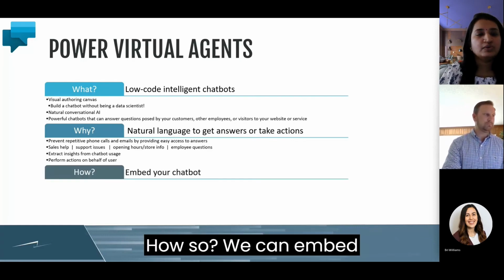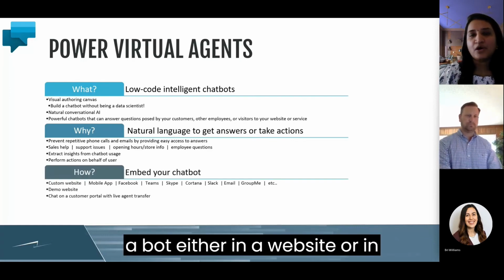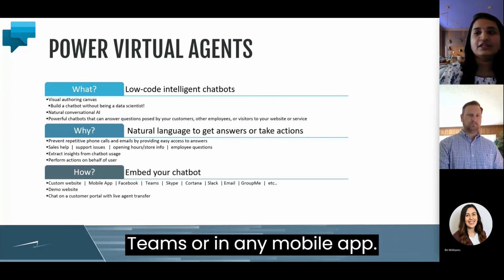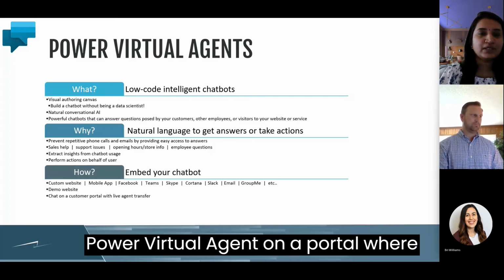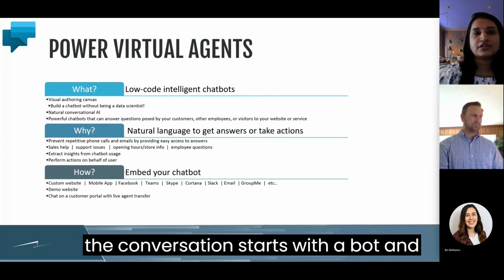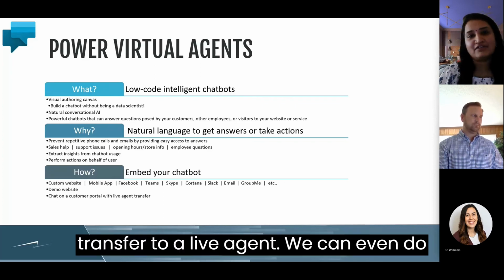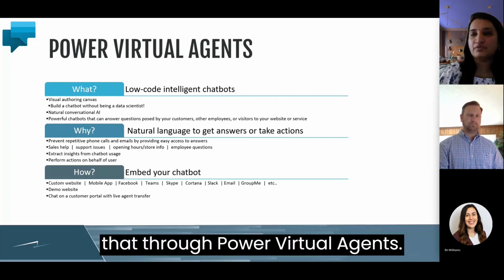How? We can embed a bot in a website, in Teams, or in any mobile app. And if we want to embed a Power Virtual Agent on a portal where the conversation starts with a bot and transfers to a live agent, we can even do that through Power Virtual Agents.